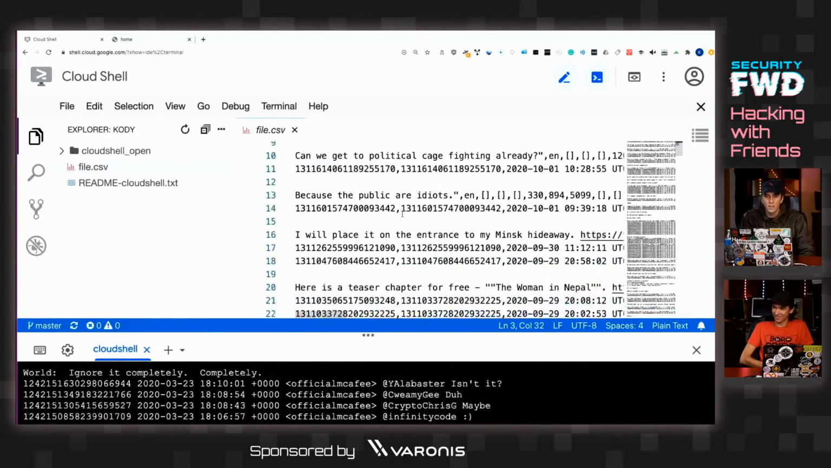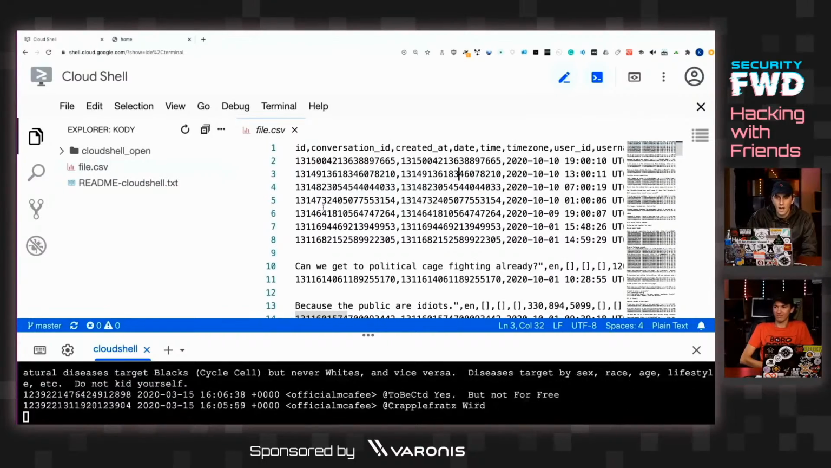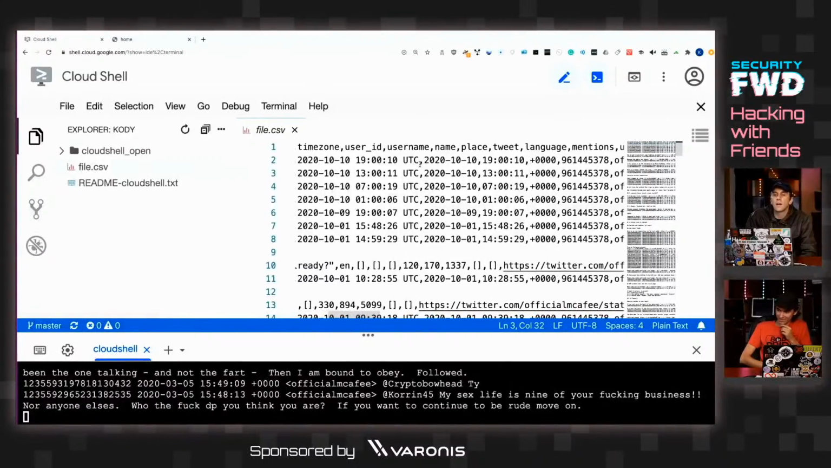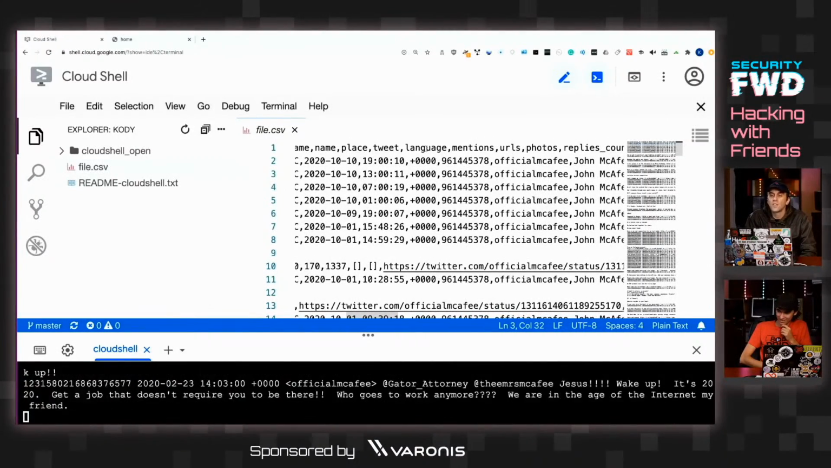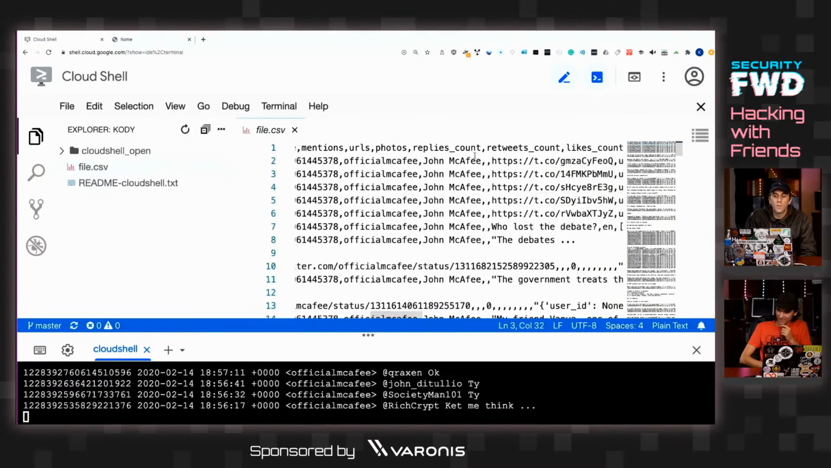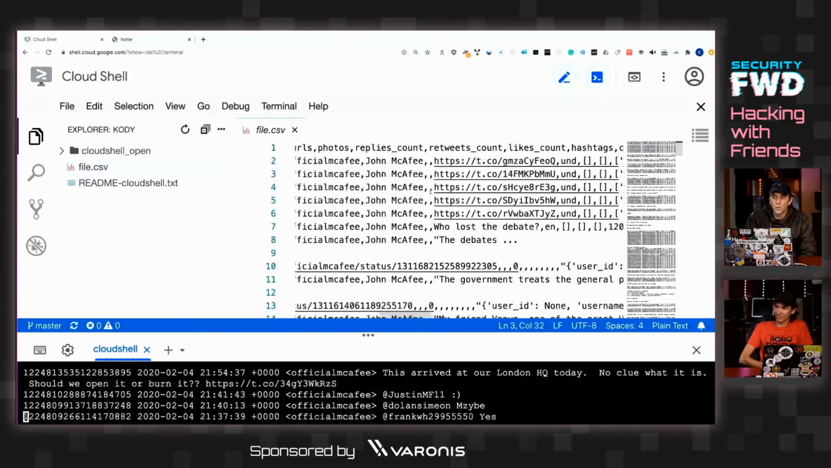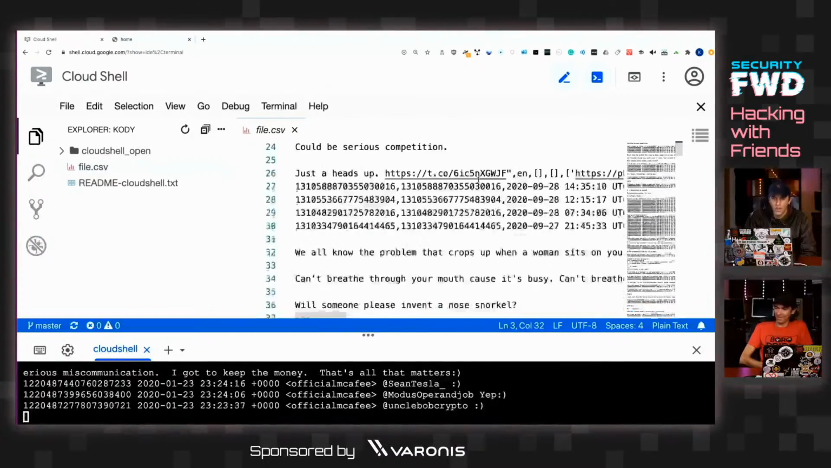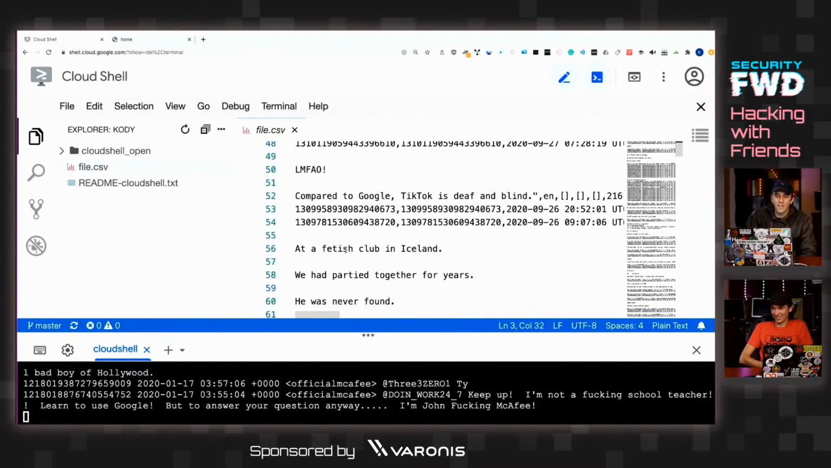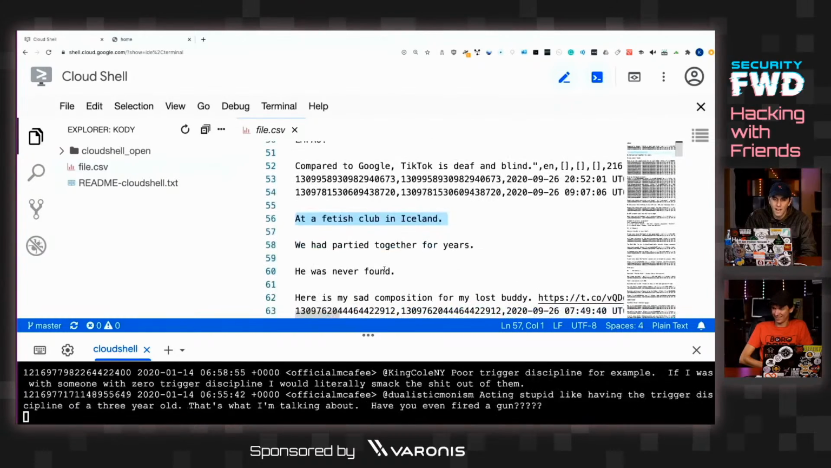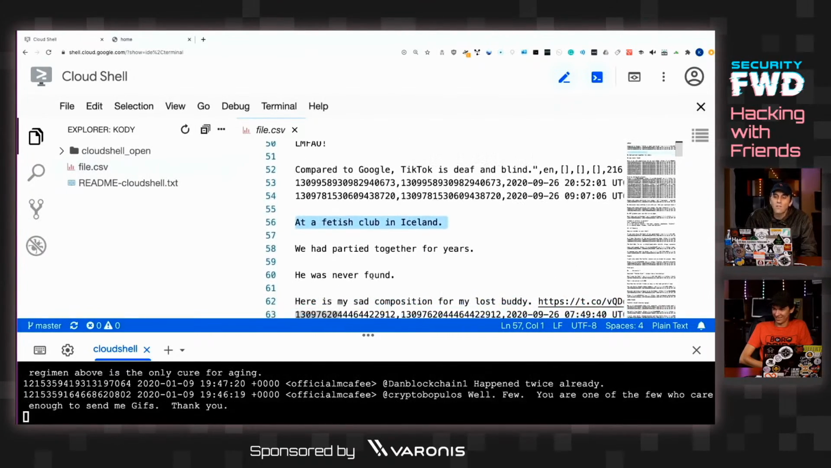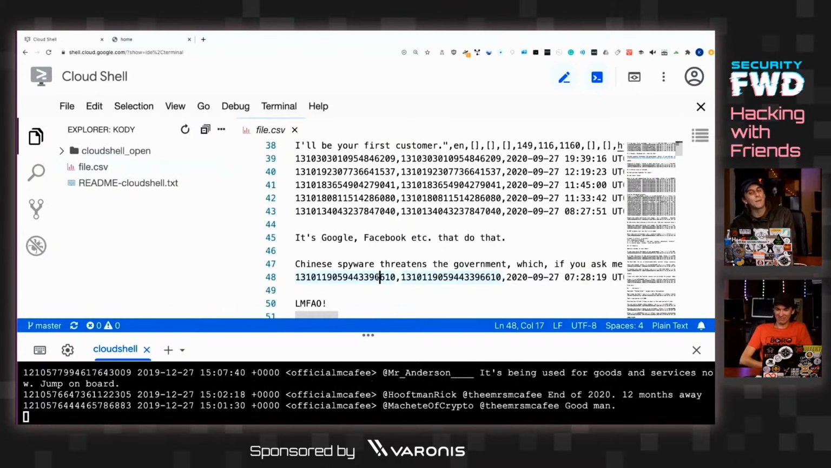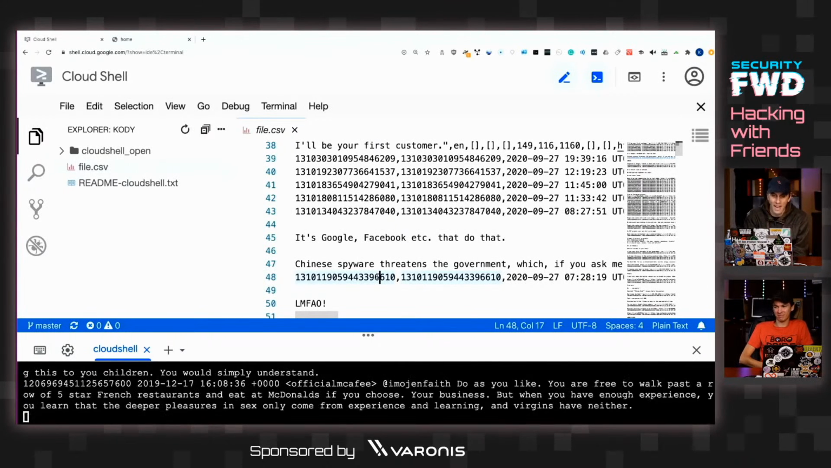And we can start to see lots of information. So we can see the ID, the conversation ID, the created at, the date, time, the time zone, username, place, tweet, language, mentions, URL, photos, replies. So if we're looking for photos, we can specifically look for those. A link to the tweet. Oh my gosh, there's so much information about each one. And we can go through here and see where Mr. McAfee is, at a gentleman's club in Iceland. He was never found. I don't know what is going on with John's feed, but I know that we're scraping it at an alarming rate, and we're learning more and more about the man as we do.